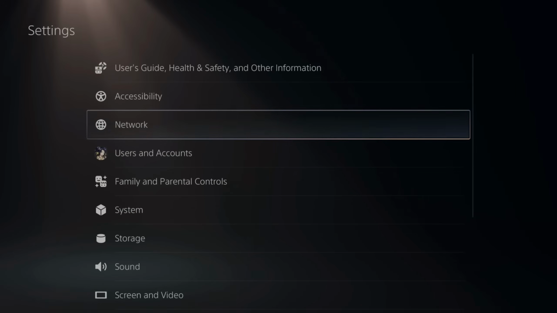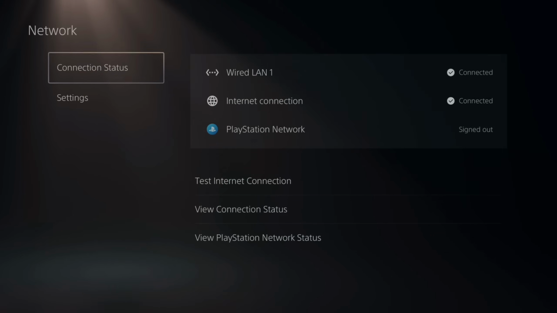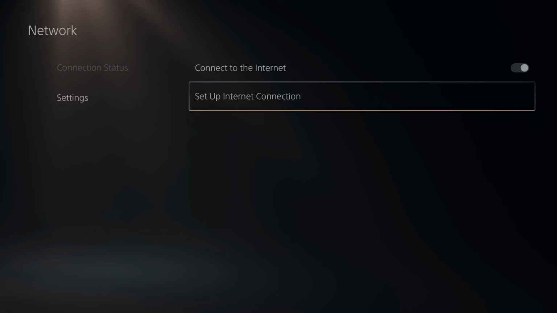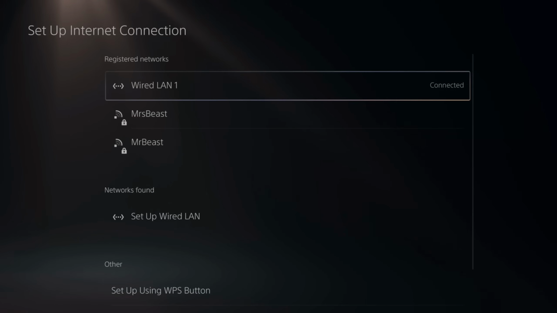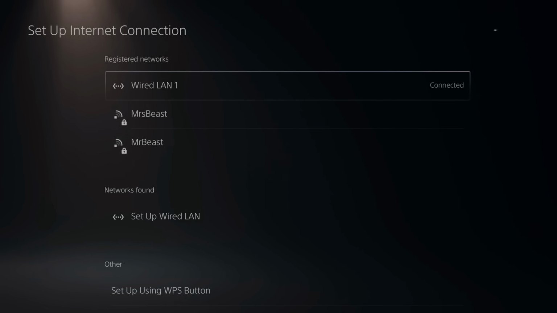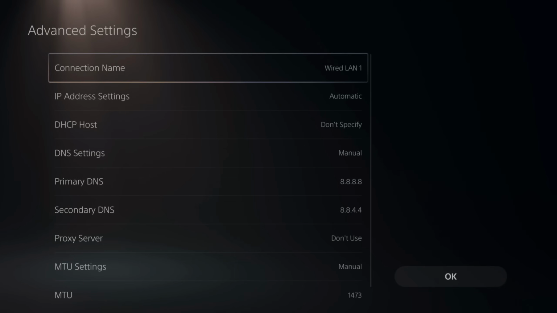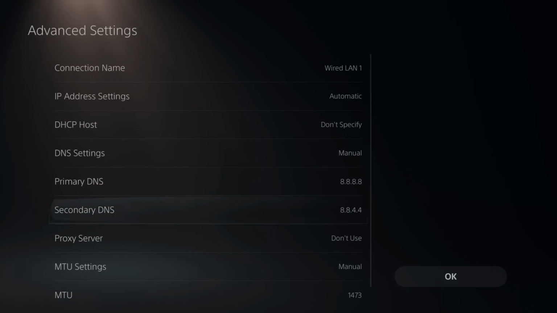settings right here, then going down to network, then go down to settings and go to setup internet connection right here and select this. Now find your connected connection. So mine is wired LAN 1, press options on it, then go to advanced settings and select this, and then go down to your primary and secondary DNS.